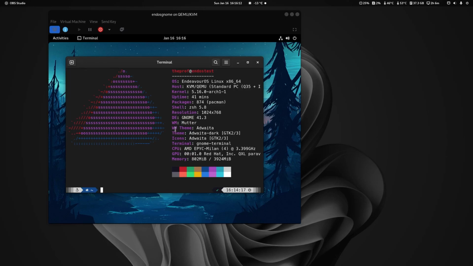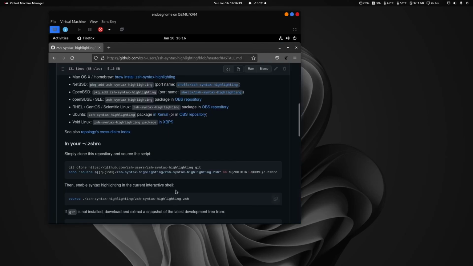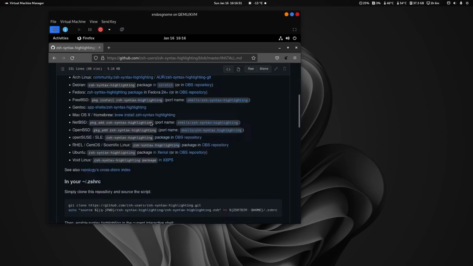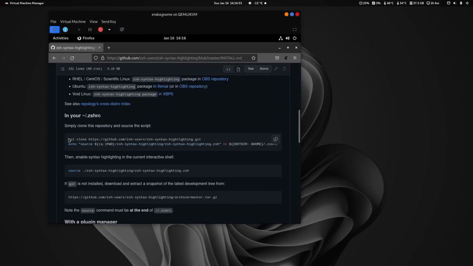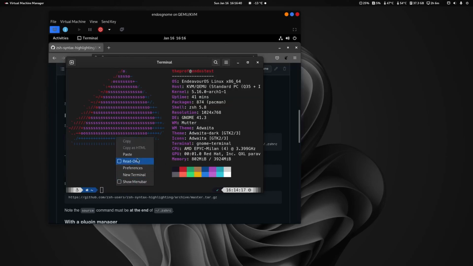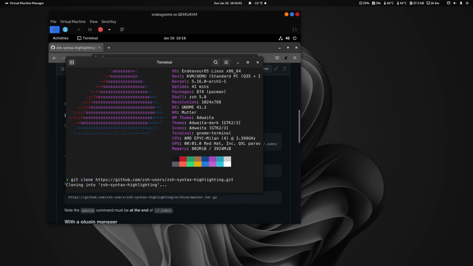The first thing that we're going to do is we're going to go ahead and install the ZSH syntax highlighting. And to do so, we're going to have to open up the browser and navigate to this GitHub page right here. So you can basically type in ZSH syntax highlighting in Google or any other search engine, and you're going to get to this GitHub repo right here. And then all we got to do is basically run these two commands, right? So the first command is going to clone the git repo. So we're going to paste it into the terminal.